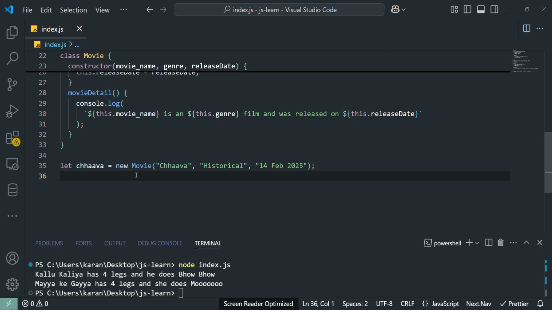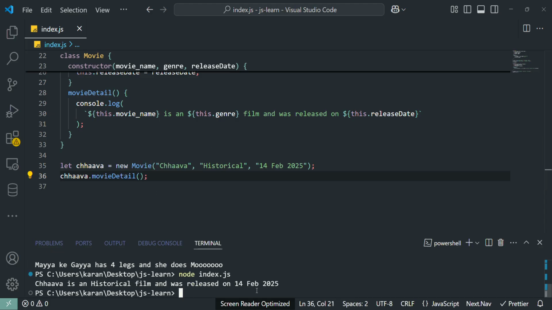Okay, how are we going to call this? So chava.movieDetail. Okay, so now let's do this. So we got this: Chava is a historical film and was released on 14th Feb 2025.